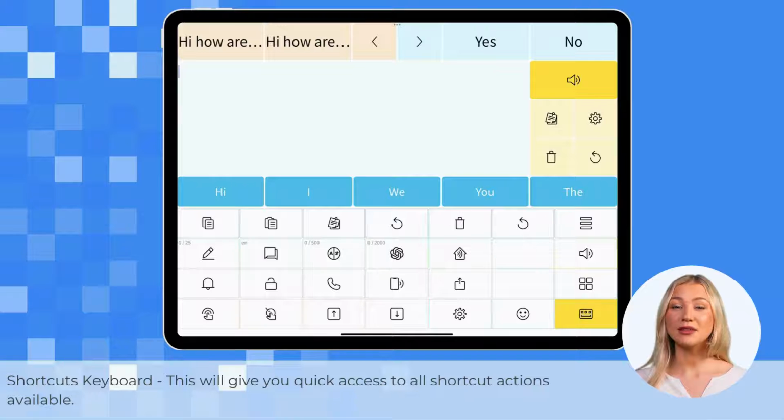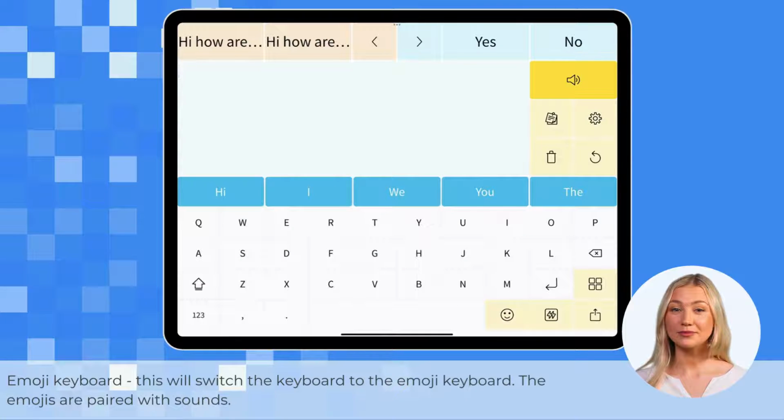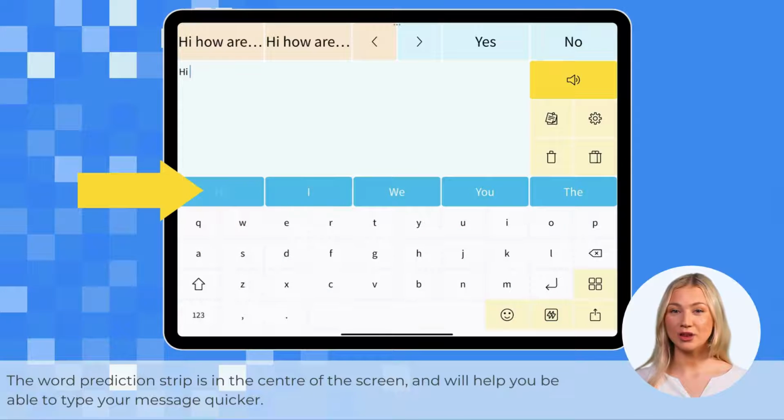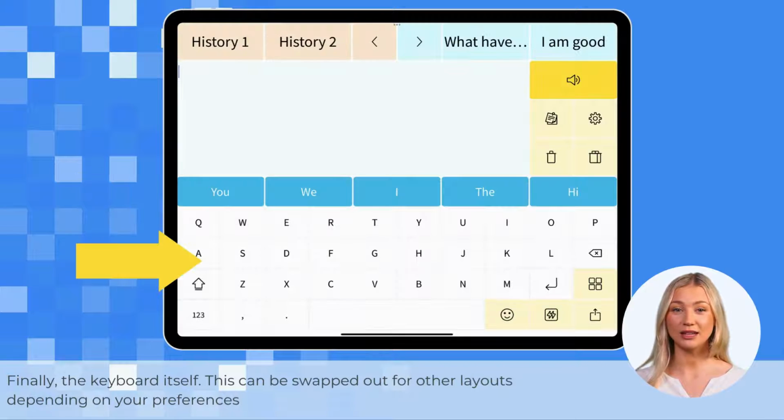Shortcuts keyboard. This will give you quick access to all shortcut actions available. Emoji keyboard. This will switch the keyboard to the emoji keyboard. The emojis are paired with sounds. The word prediction strip is in the center of the screen and will help you be able to type your message quicker. Finally, the keyboard itself. This can be swapped out for other layouts depending on your preferences.